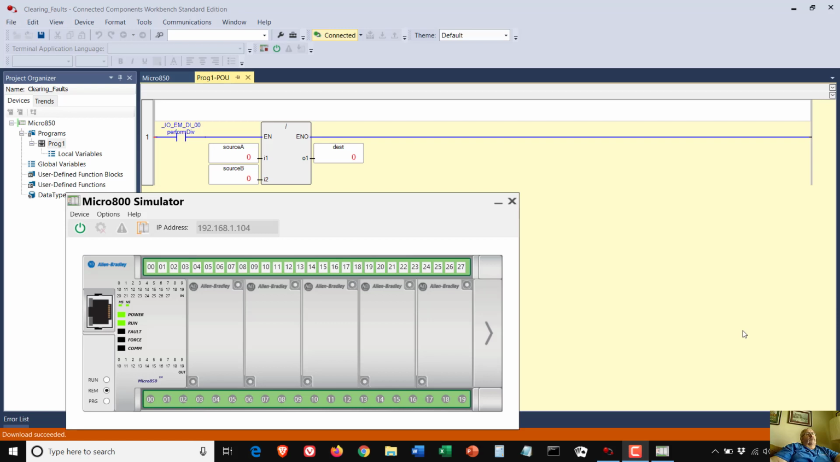Hi, I want to do a really quick video to cap this week off to show you how to clear a processor fault. So I already downloaded this one rung of program with a divide instruction. And right now I just named some variables, source A, source B, destination, so that I'm using basically the same terminology as the Studio 5000.